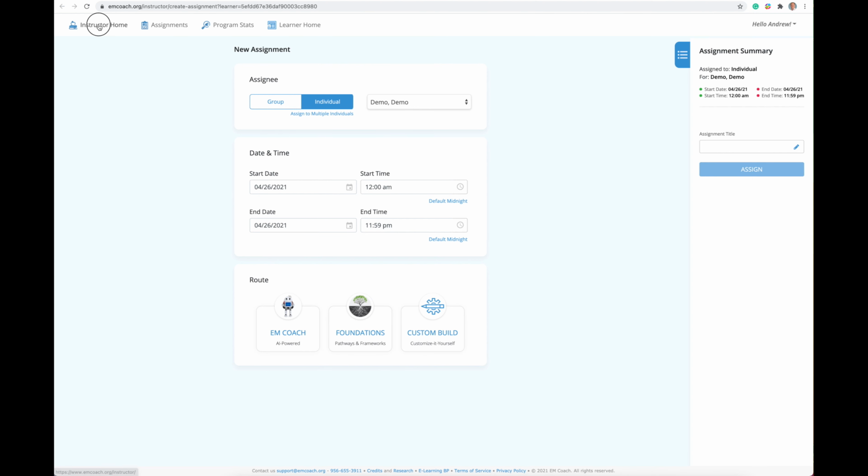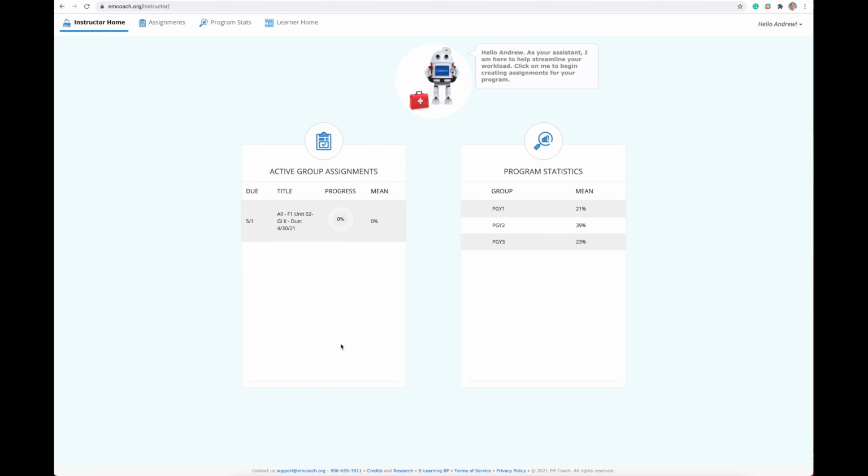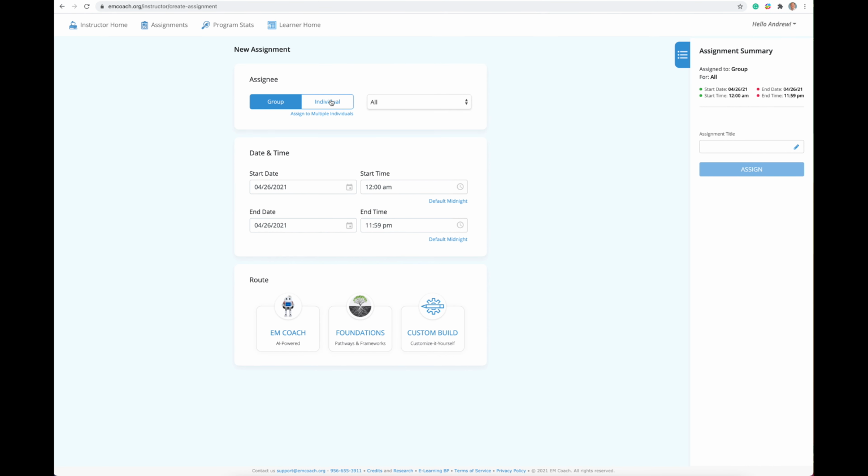So let's go back to, for those who have not been using EM Coach yet or are curious what else they can do with it, on your home page, you have your active group assignments, allows for some just-in-time teaching here, and your program statistics, which we've already gone over. You can immediately make an assignment by clicking on the coach here if you like. And you can make a group assignment, individual assignment.